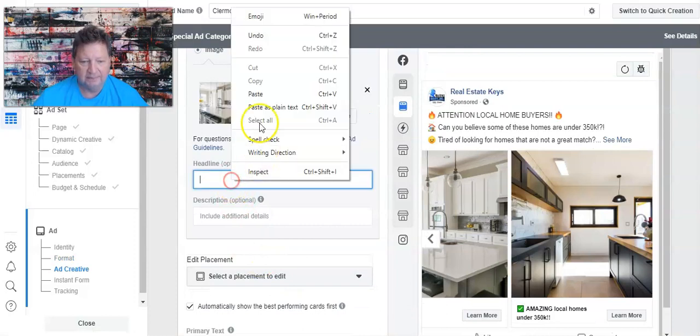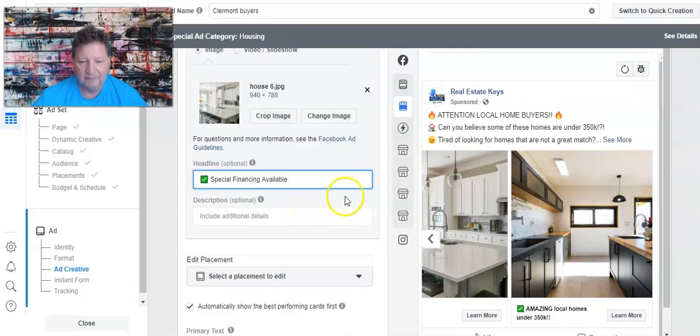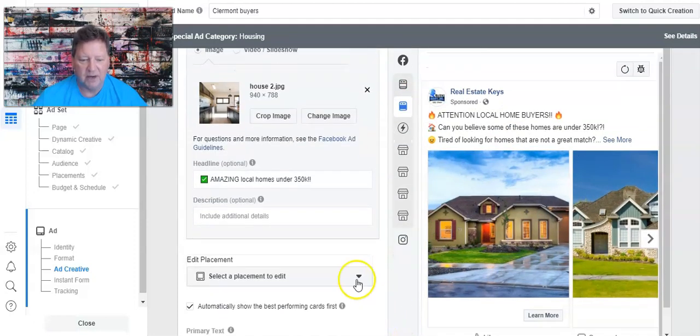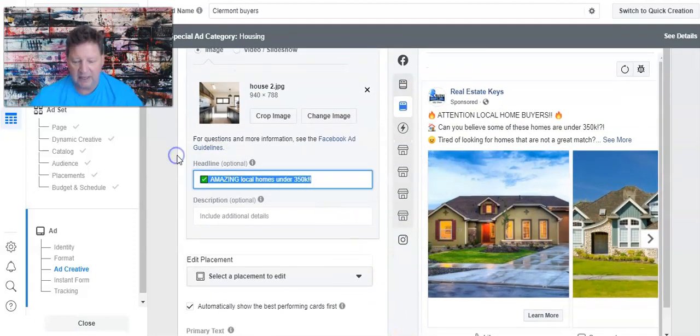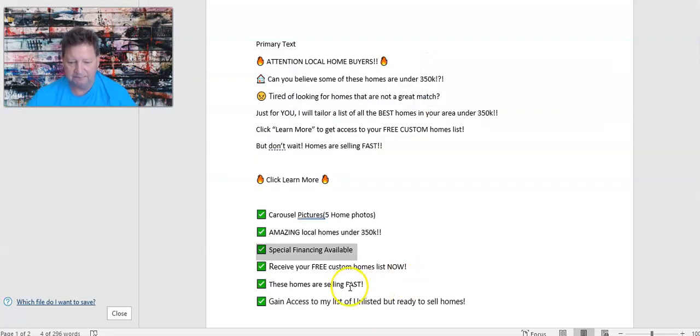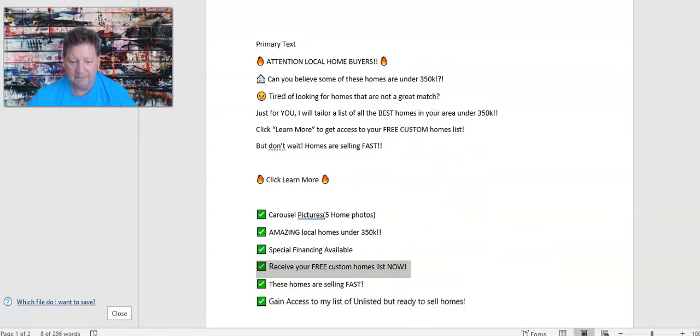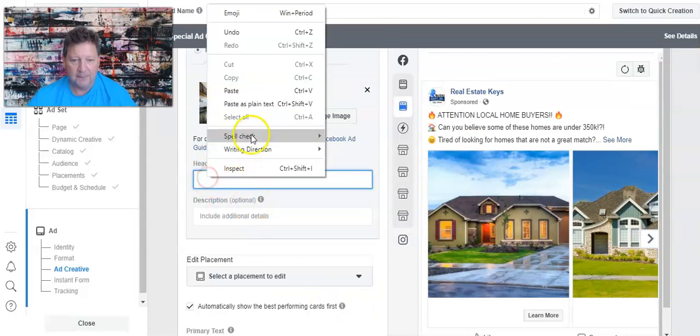So for your headline, there you go. Now I am going to go in here. I just noticed something. I'm going to go here and get rid of this, okay, because I'm showing a kitchen. Let's do this and receive your custom homes list now. Copy. There we go.